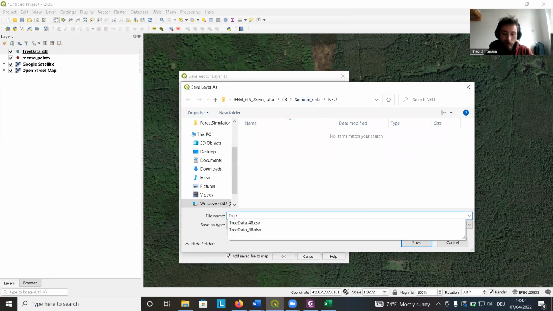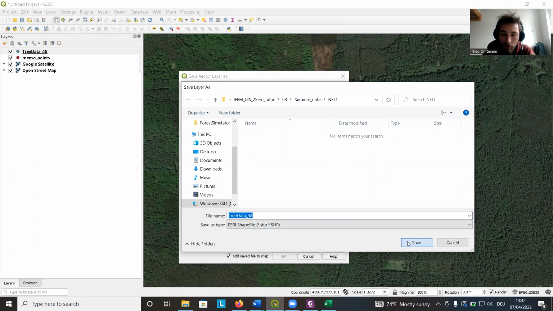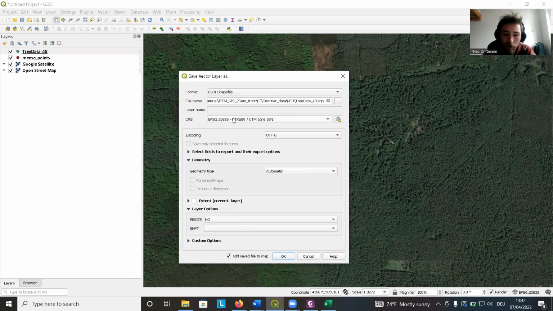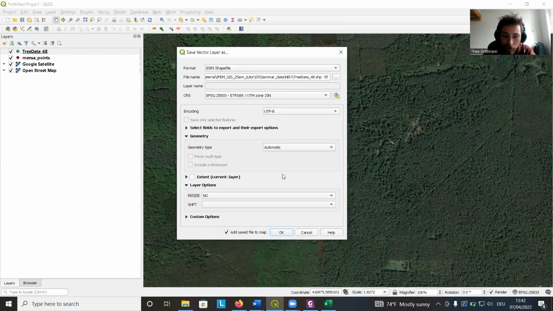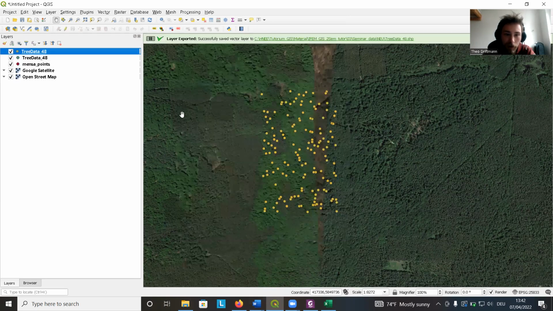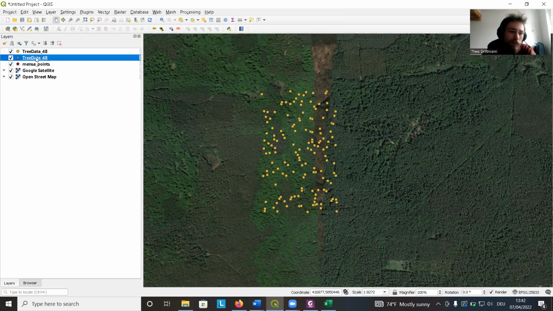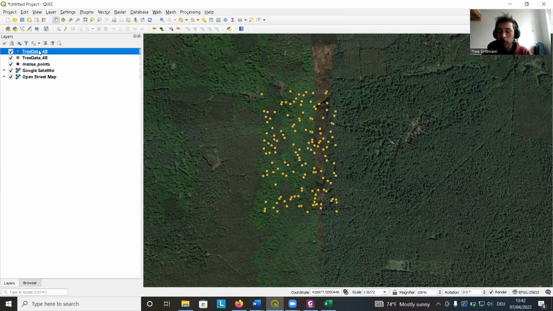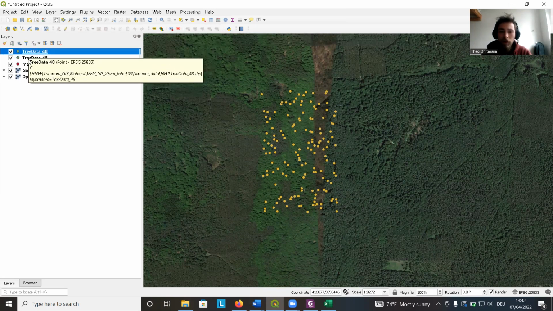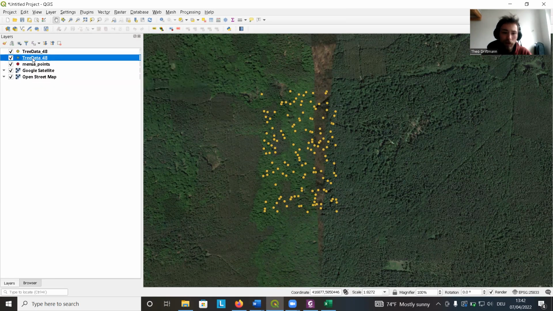I will call it tree data. I'll just call it the same because it's the same. Okay, it's the right coordinate reference system, and that should be it. Okay, layer exported, successfully saved vector layer. And now we can actually get rid of that because now we have a shapefile, and this is just confusing having two of the same.